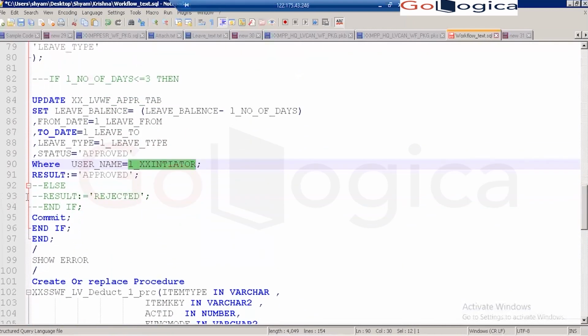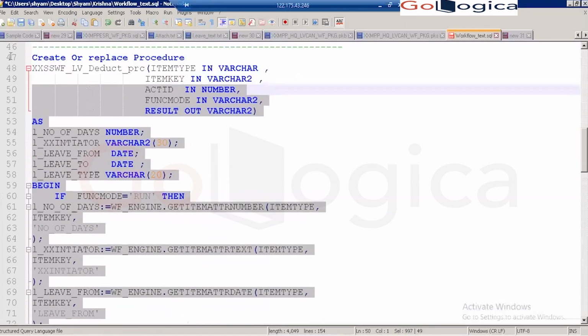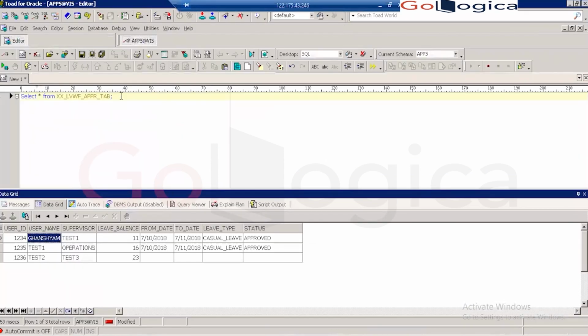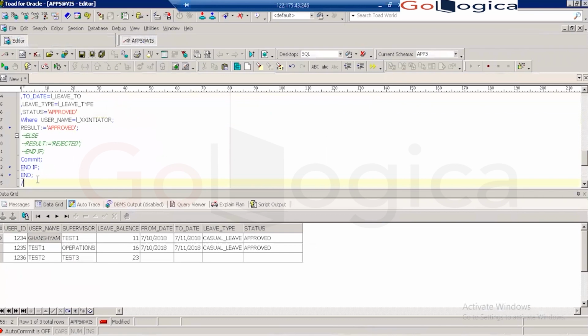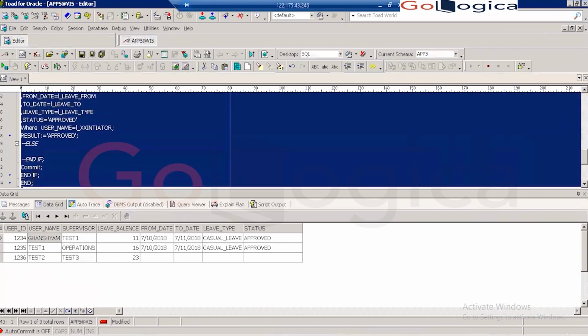Okay, let's check it out. I'll just create this procedure. So this is just a standalone procedure, right? Nothing else. It's a standalone procedure.